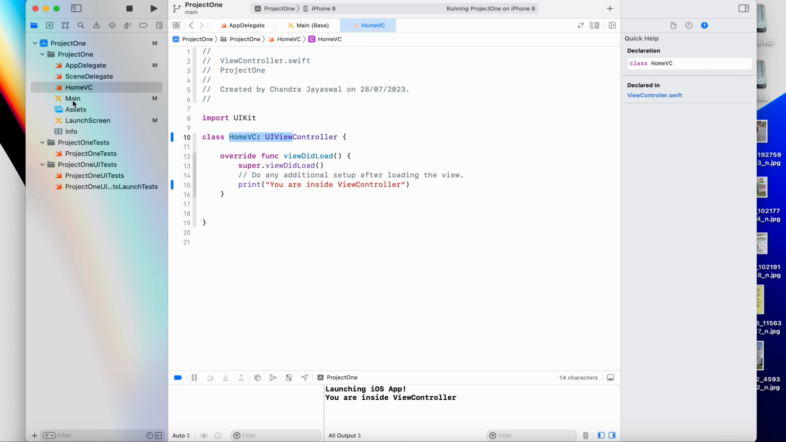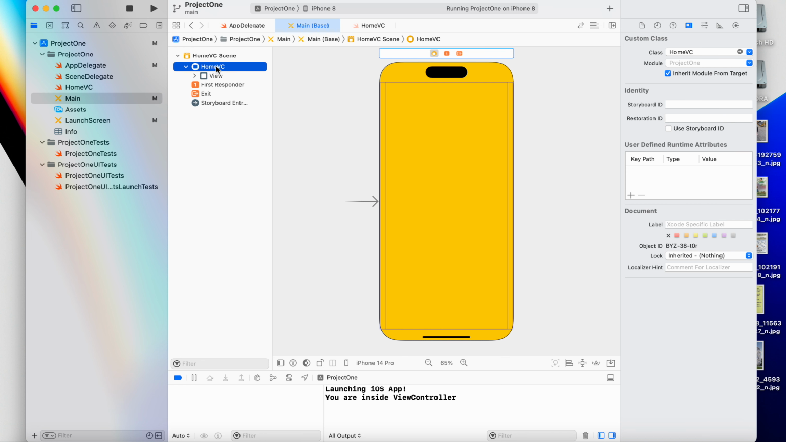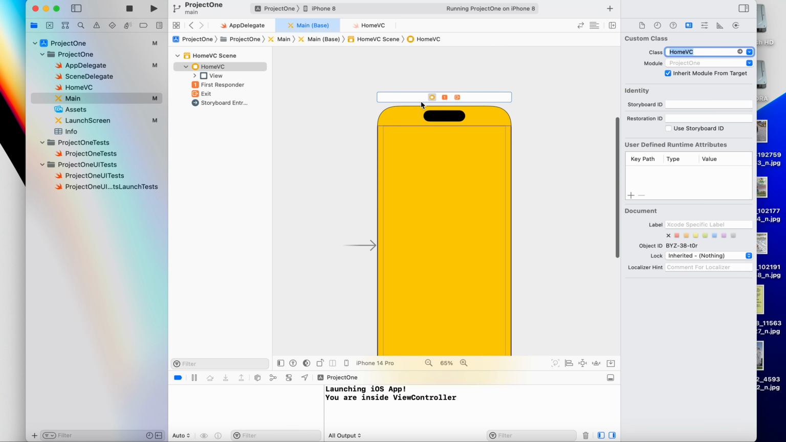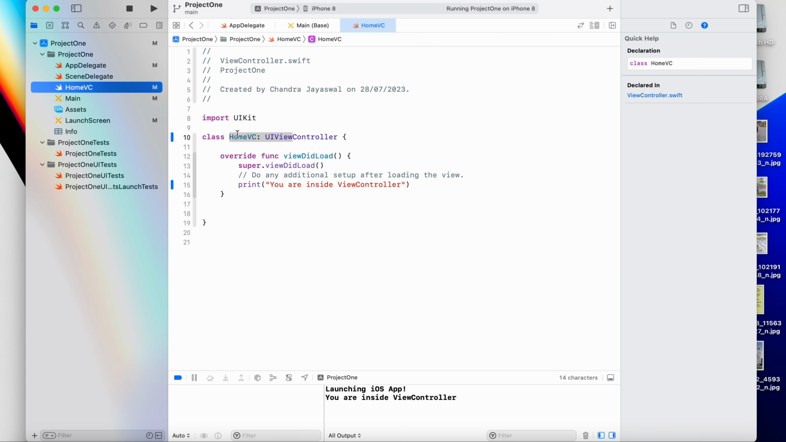Now let me check in the main storyboard. See, I can see the HomeVC, it is changed. Sometimes it happens that it is not changed. If it is not changed, then you should change it. How? Tap here and go to the fourth tab of the right side menu, and put it here. So HomeVC is changed now. Now let's see here, HomeVC. Now I'm going to change the commented section also, so it will be aligned.